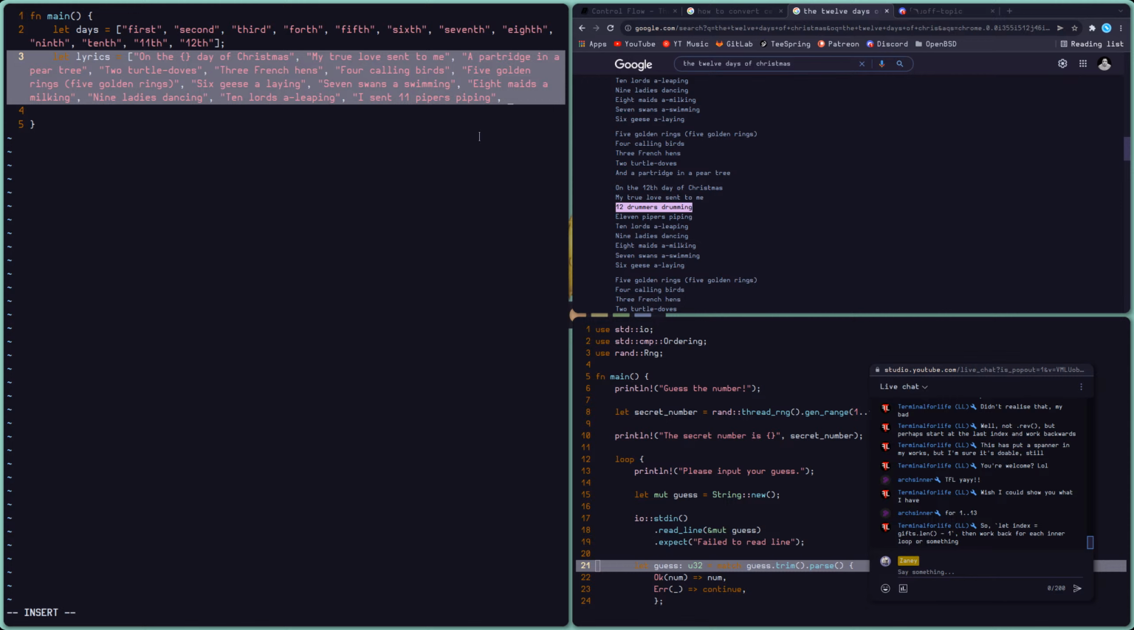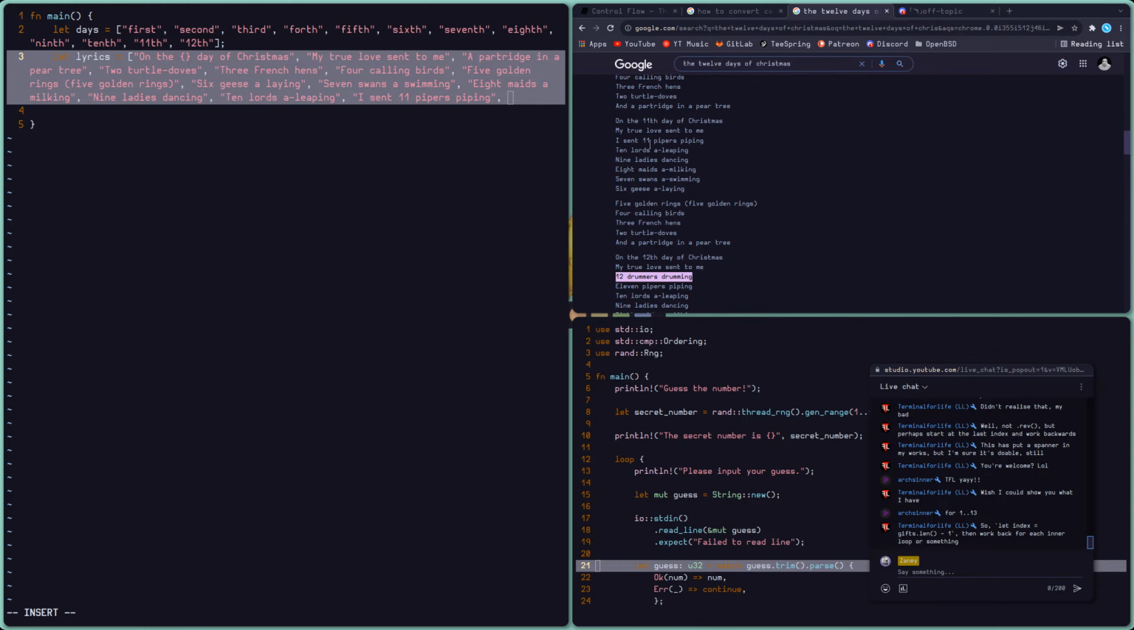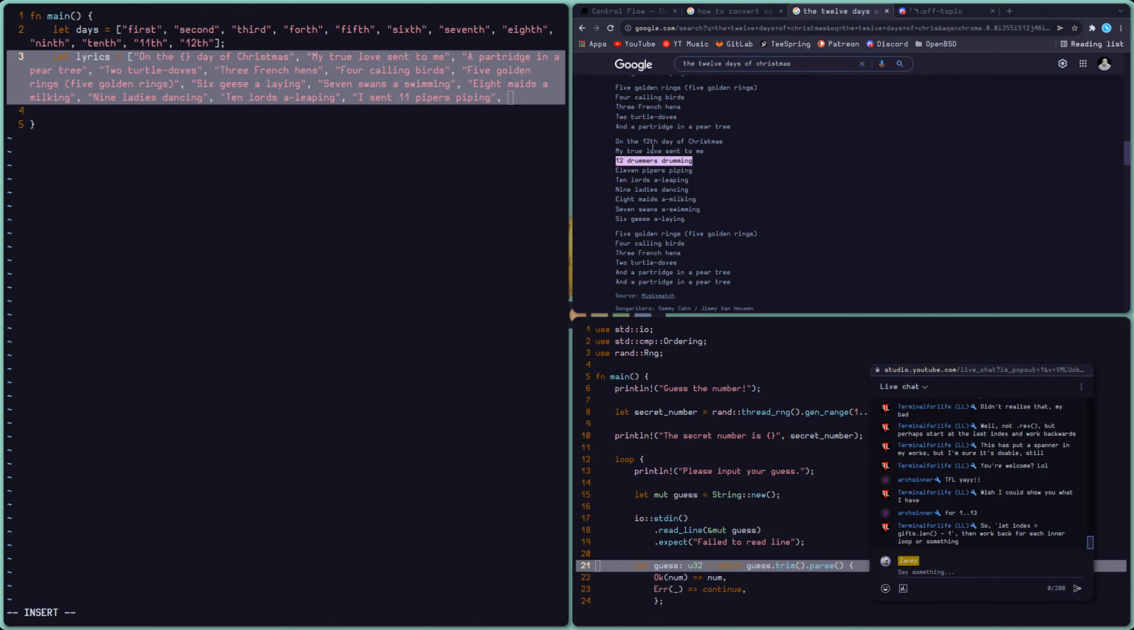Oh my god. And then it changes. So here, up here, I sent 11 pipers piping, and then down here it changes to 11 pipers piper. 11 pipers piping.